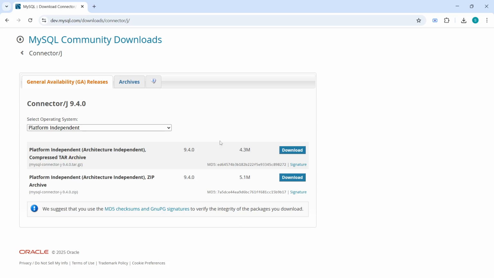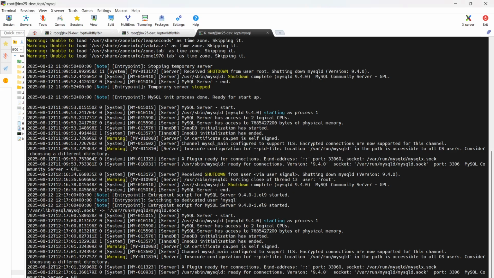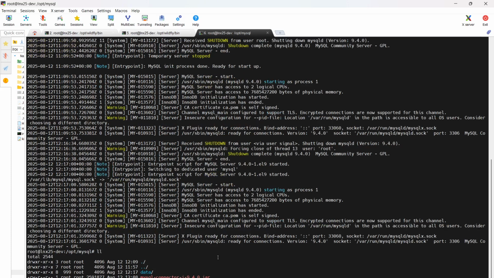download the 9.4 driver. You can search on Google for Connector/J 9.4, select platform independent, and download the file. Otherwise you can use the wget command, put the path here, and after that unzip the file. I already downloaded this file, and once extracted it should look like this jar file. Since I am using MySQL database 9.4, I downloaded the MySQL 9.4 jar.